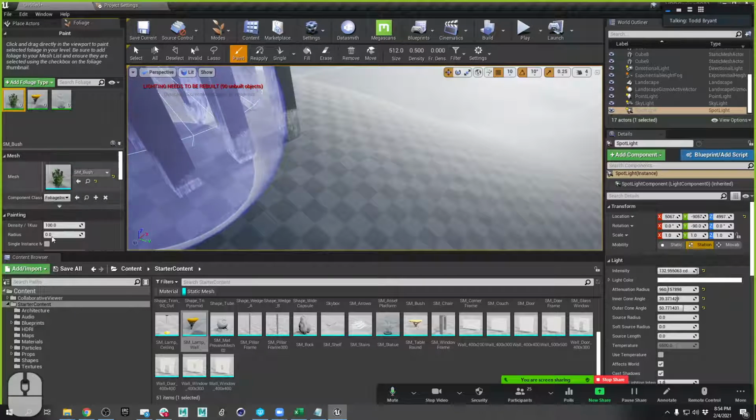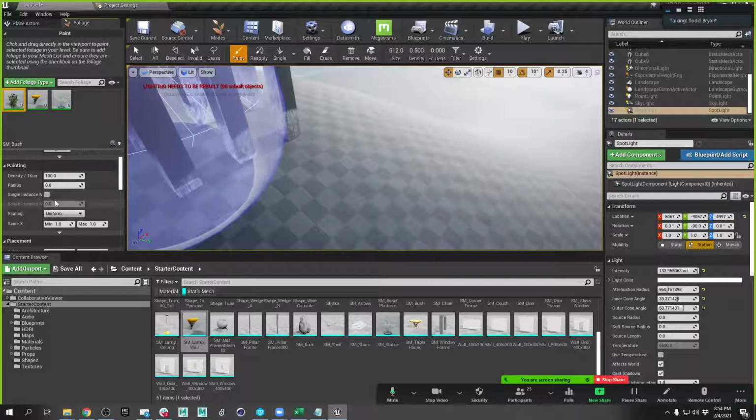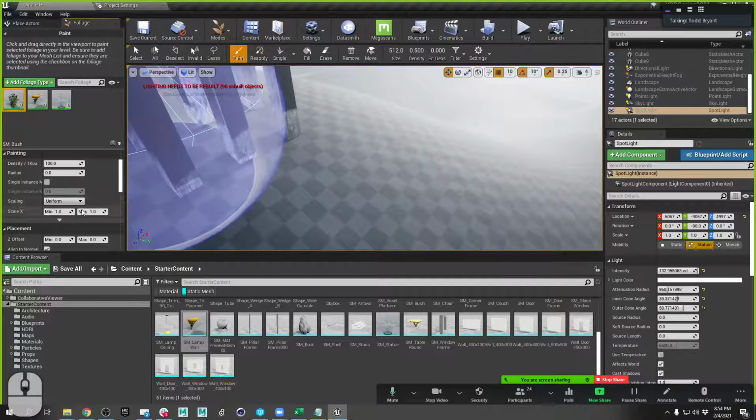And each one has its own properties. You can put in here, how dense is this? Do I want the bushes to be more dense than the statues? Do you want it to align to the angle of the incline, or do you want to have it independent? Do you want to have some sort of scaling? Do you want it to be kind of like it can be scaled anywhere between 1 and 2, right? I want these sconces to be much bigger.